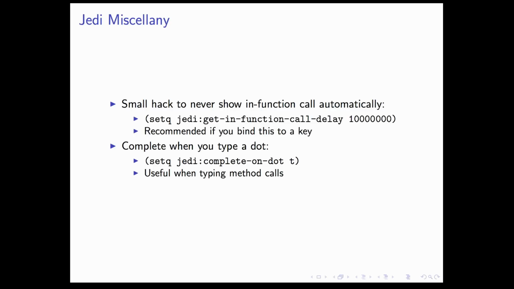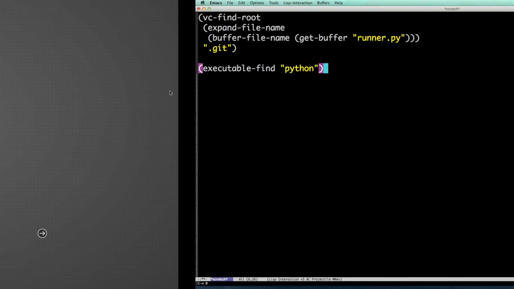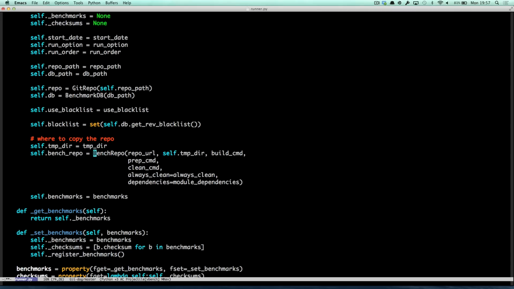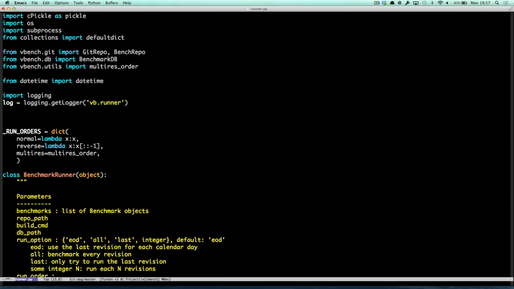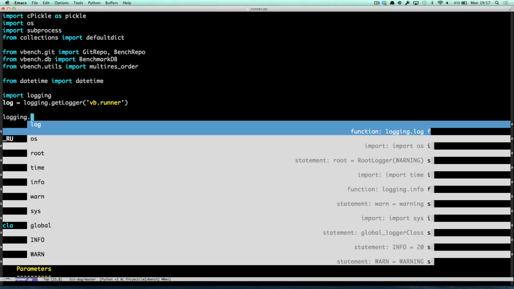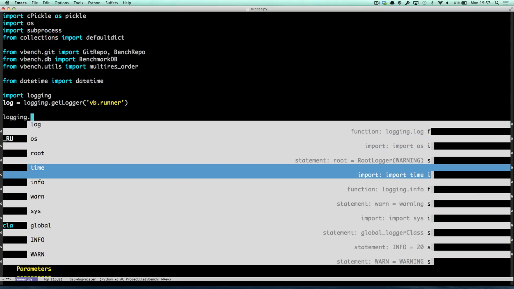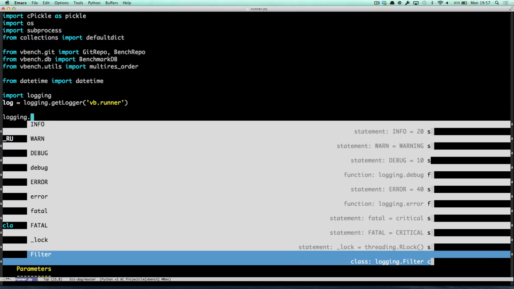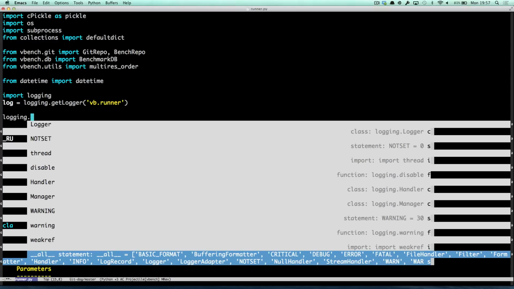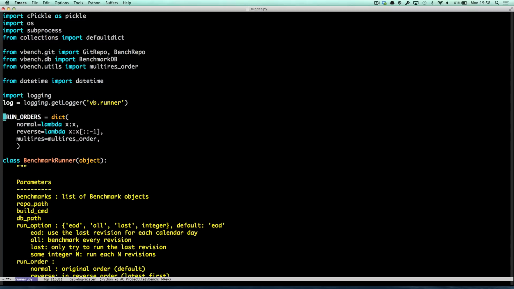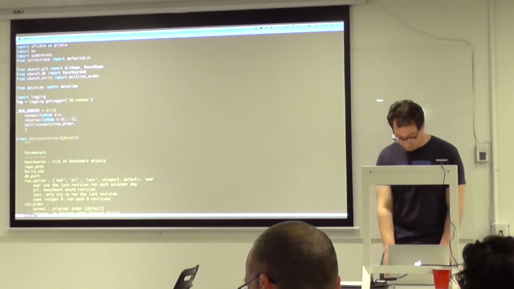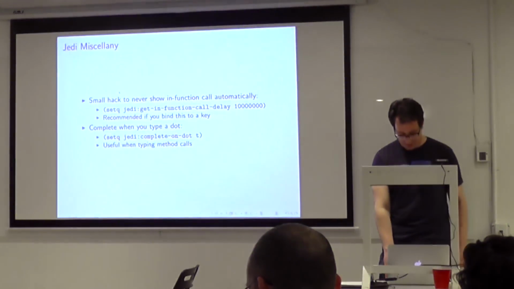And then one other little tweak that I kind of like is the complete on dot, which is that, for example, when you, let's see if we want to go to, so we're going to just go real quick here to, if I did, for example, logging dot, yeah, I get the completions, which look a little odd because of the width of my screen, but I get the completions showing up automatically right on the dot. And that can be useful sometimes if you want to see a completion right upon making a method call.